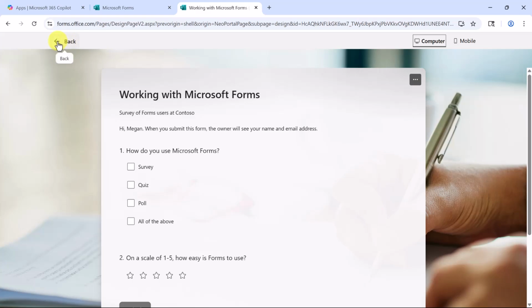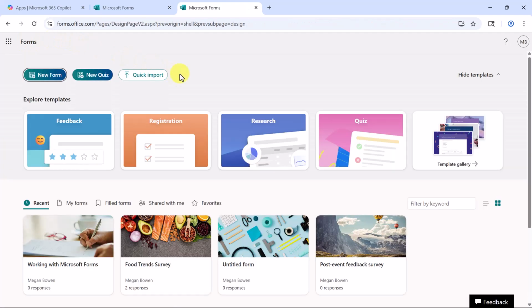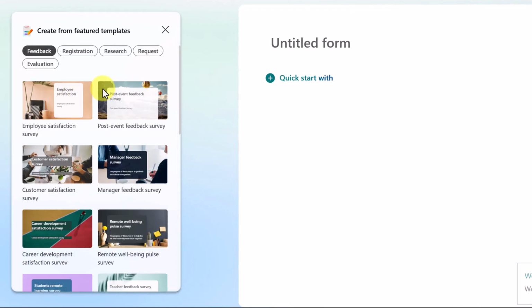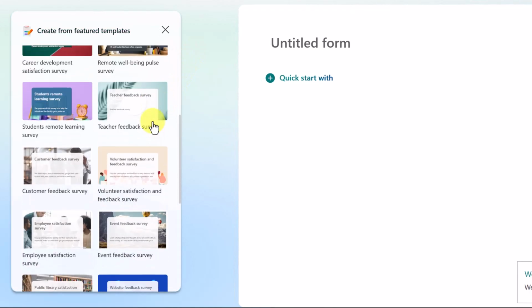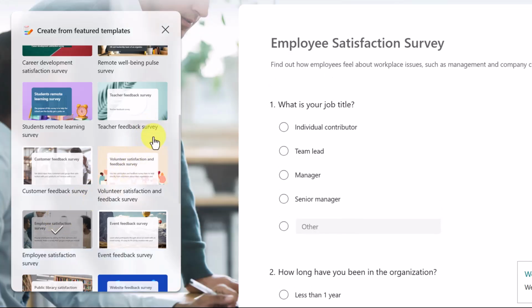And I'll come back here to forms because this is another way that we can explore templates. These are not new in Microsoft Forms, but you may find that the way that they are organized makes it easier for you to be able to quickly pick a style and type a form. So here I've picked feedback. You can see some of the different options here. Let's say I pick this employee satisfaction.